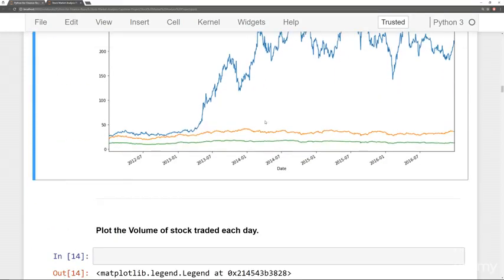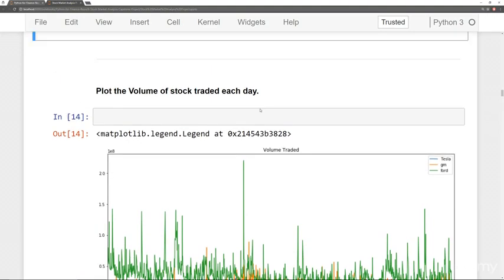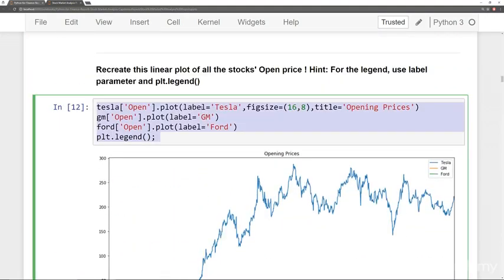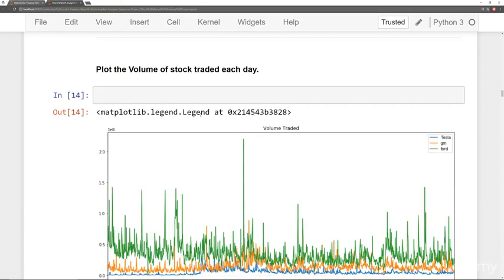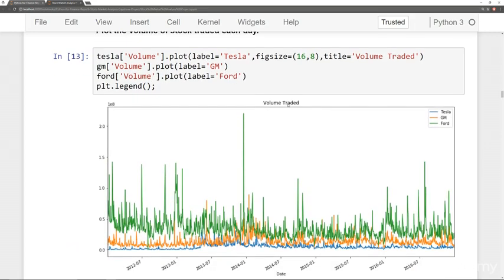Okay, let's continue along. And now we want to plot the volume of stock traded each day. This is actually going to be extremely similar. So what we can do is just copy and paste from this cell, because essentially we're doing the exact same task, except instead of plotting the open column, we're going to plot volume. So we'll say volume for this, and then instead of saying opening prices, we will say just volume traded. We'll switch this out for volume here, and then switch this out for volume there. Run this, and there we go. That's the total volume traded.